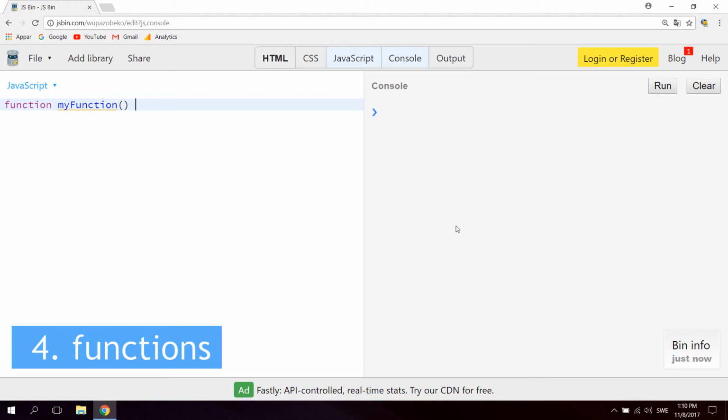Followed by parentheses, followed by the block. So everything between this bracket and this bracket right here is the code that will be executed in my function. Now you can name this whatever you want. You can name it hello there or anything you want, but we're gonna say just myFunction. Now let's type something called return.